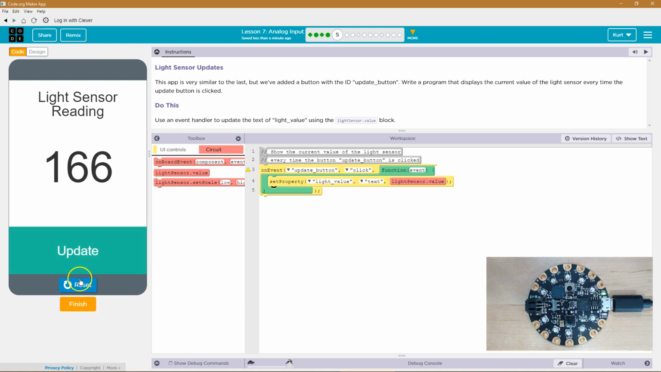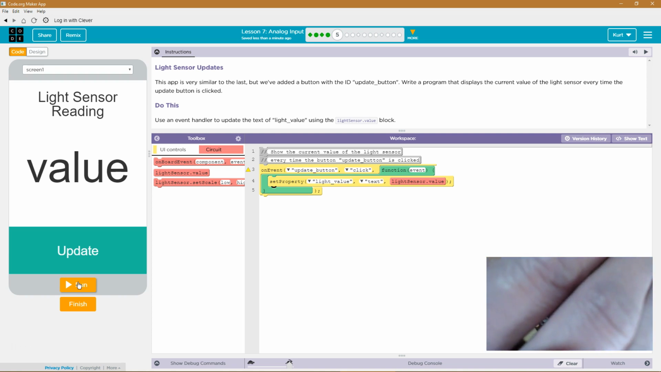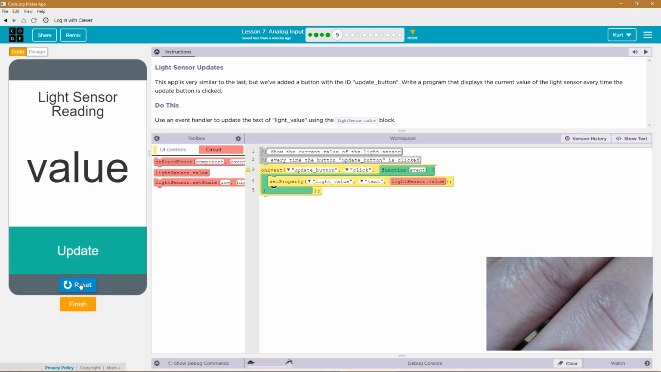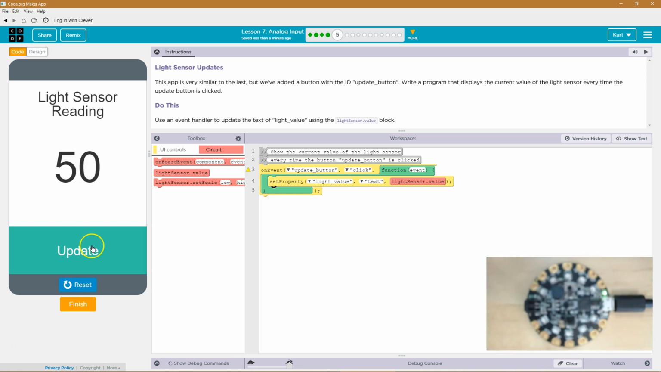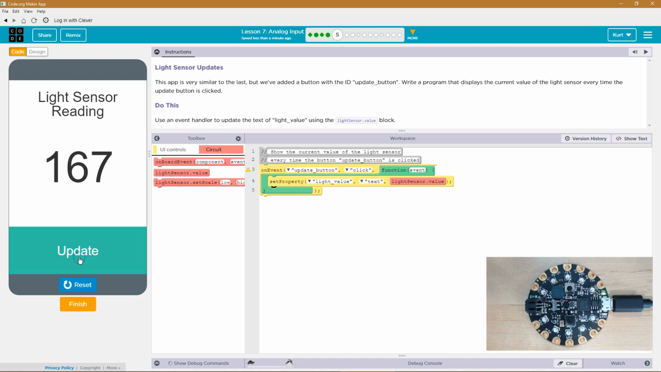Ta-da! Let me try it with my hand over it. Oh, I have to click. Haha, that's cool. So now it's at 50, and now no hand over it. 167. Cool, awesome. Let's keep going.